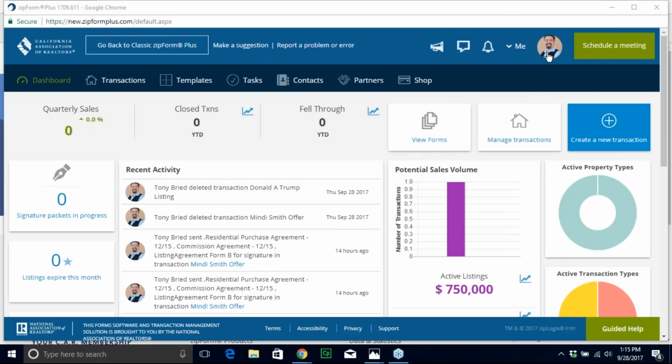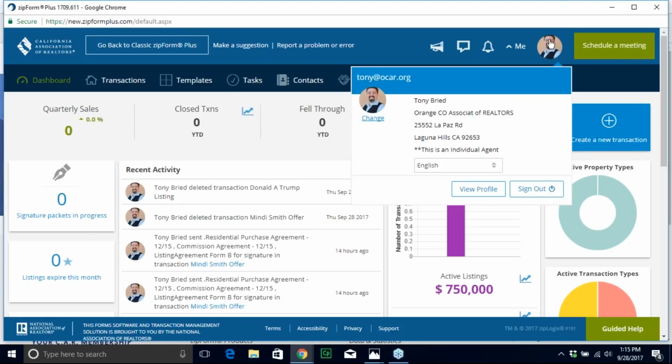Well, what's nice about uploading a photo of yourself is that anytime you send out something from a transaction, whether it be a direct email from the transaction within ZipForms or a digital signature request, this photo will go out to your clients. To add a photo of yourself, just simply click on where the photo area is, and from here you can click where it says Change. When you click on Change, you're going to browse your computer for a photo of yourself and upload it.